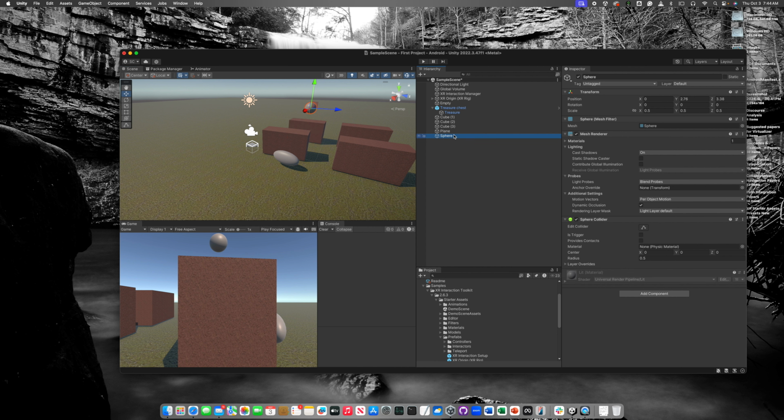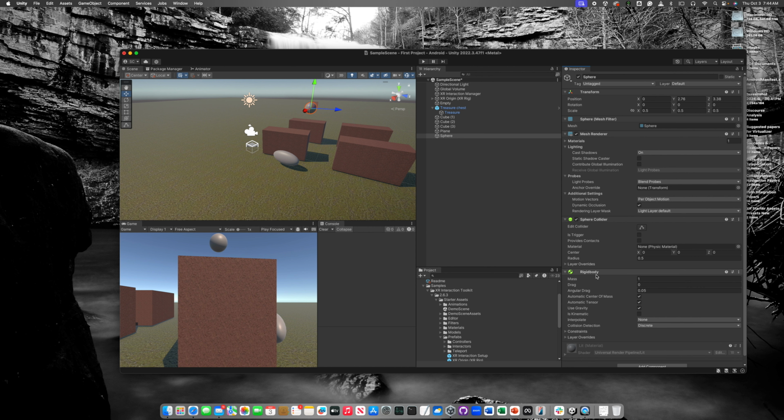So we select the sphere, go to Add Component and type rigid body, and there is Rigidbody and Rigidbody 2D. Rigidbody 2D is for 2D game objects, but because we are working with 3D game objects, we need to add the Rigidbody component. Once you add the Rigidbody component, you can see the first option is mass, and mass is 1. In Unity, everything is in the metric system.